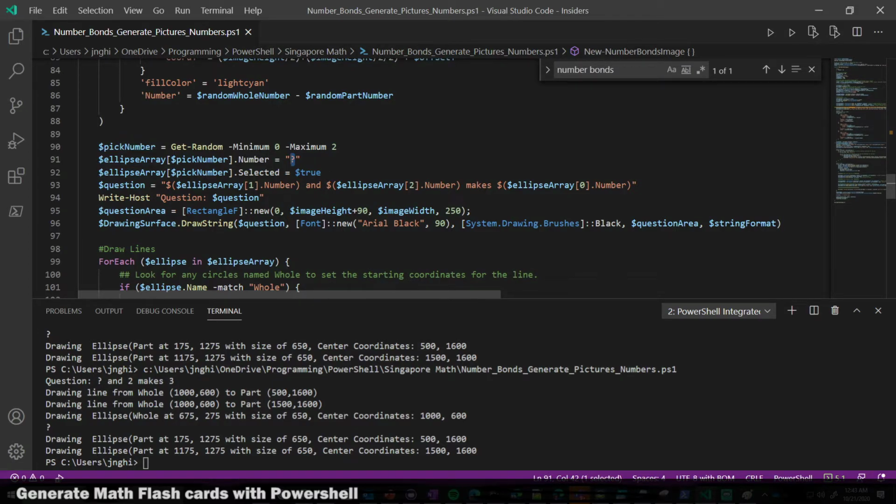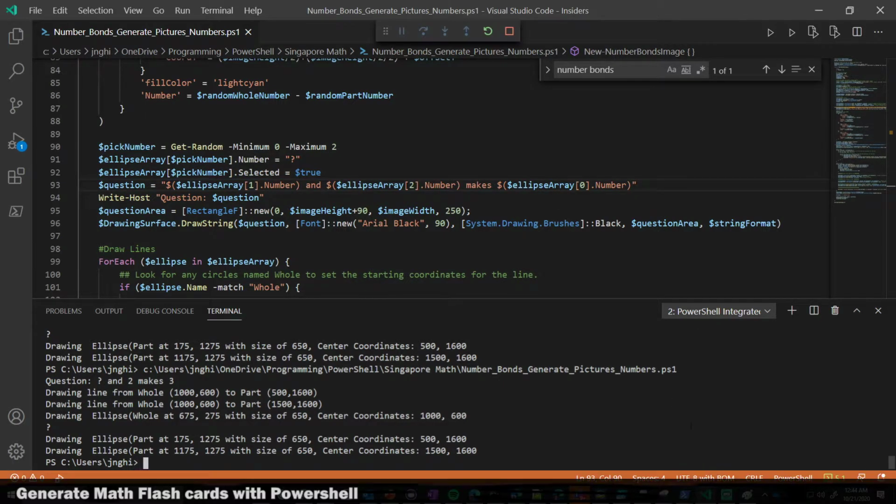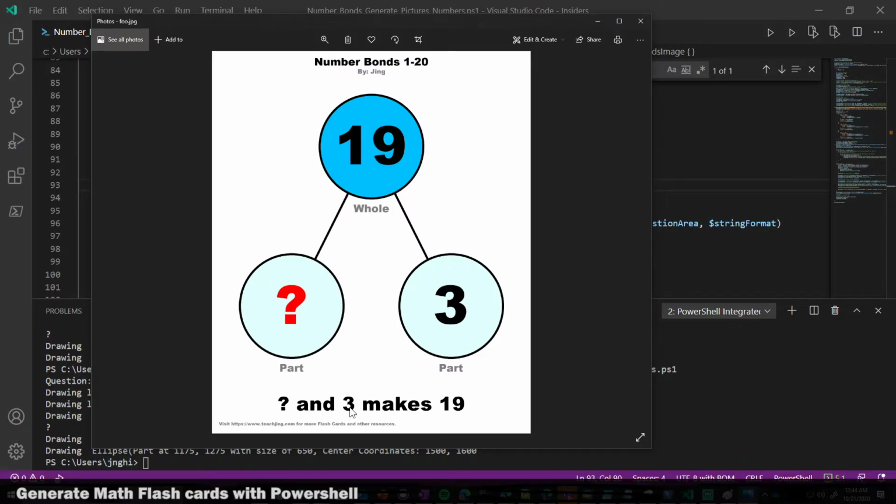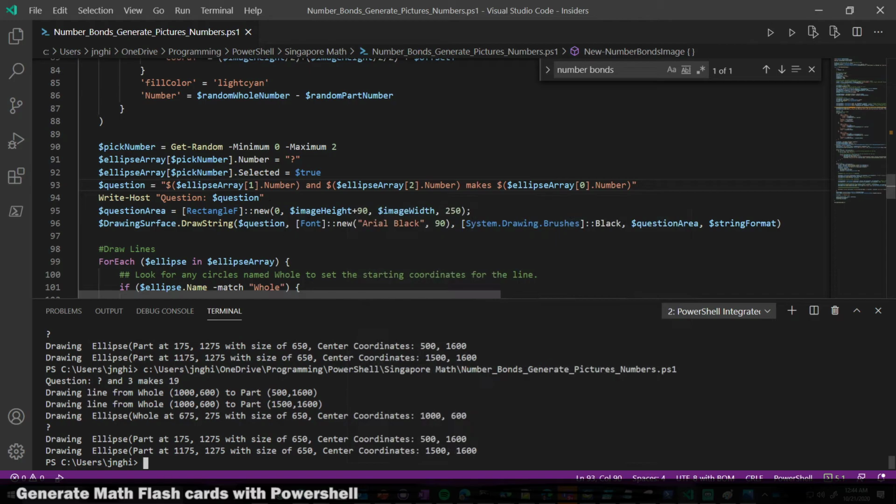Then I say pick number dot selected equals true, meaning that particular item in the array has been marked as selected true. If that's the case, the question would be ellipse array number and ellipse array 2 number makes ellipse array 0 number. So this really is just mapping the question right here. When I run it, it'll have that question at the bottom saying question mark, and 3 makes 19. Okay. Now that I have the question, it's pretty straightforward.